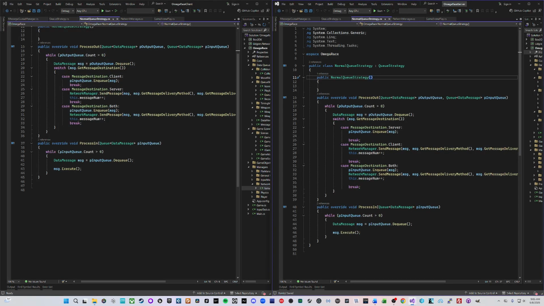And then process in is just the input queue. As long as there are messages, we dequeue and execute. Same thing over here, except client and server are flipped.